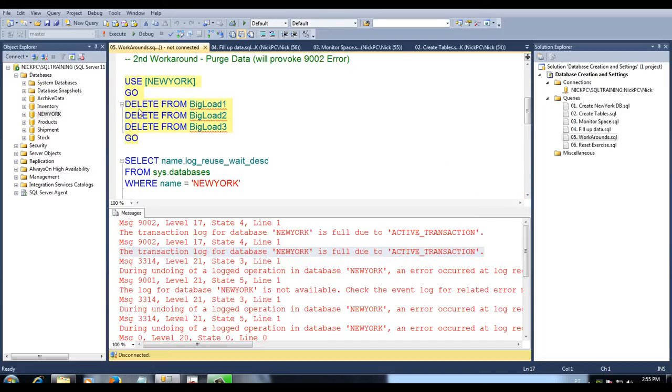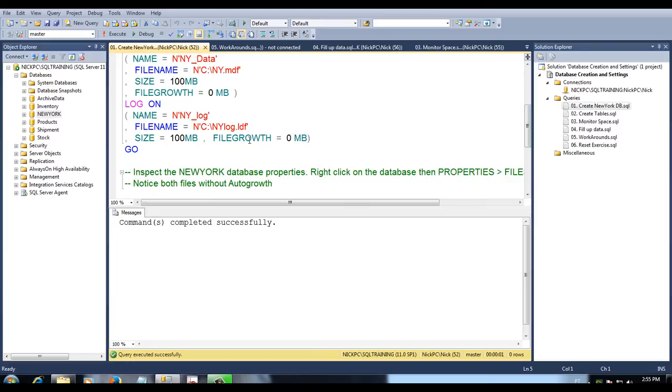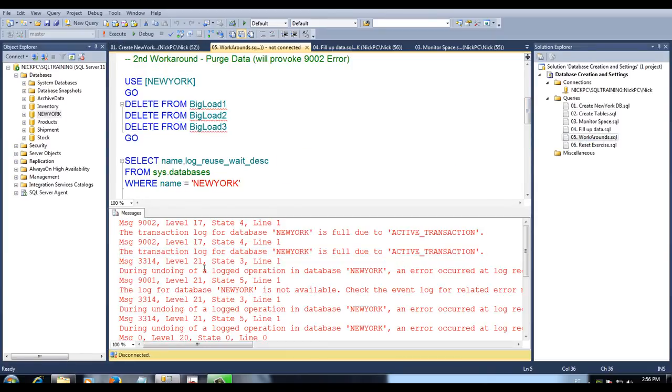So the delete statement has a very high cost to the transaction log because it has to record everything on it in case there's a rollback. So these types of operations are very costly for SQL Server and cause the log to grow very fast. And since our transaction log has no autogrowth, as we've seen here, no autogrowth for the transaction log, it causes this famous error.